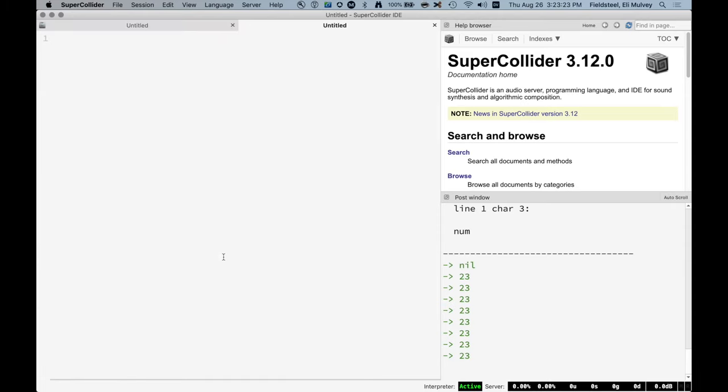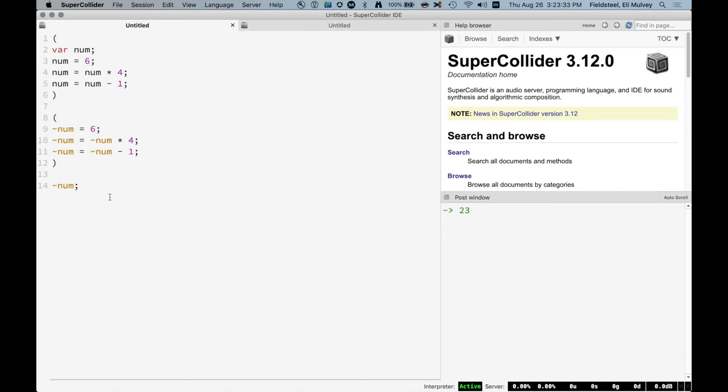Even if I were to open up a new document here and say, what is the value of num? It's still 23. So it's sort of across the entire platform, permanent. And, you know, of course, we can continue manipulating it, but we don't have to declare it.